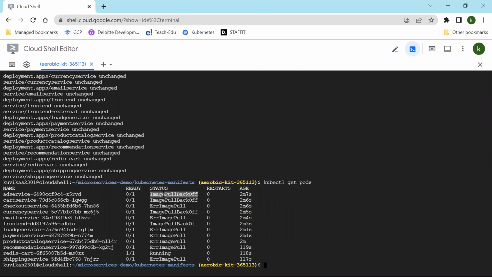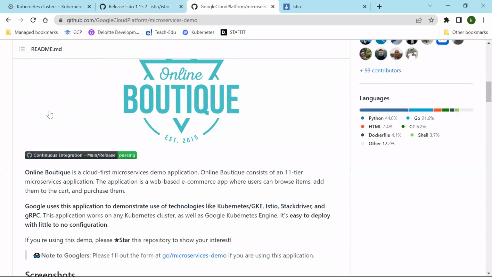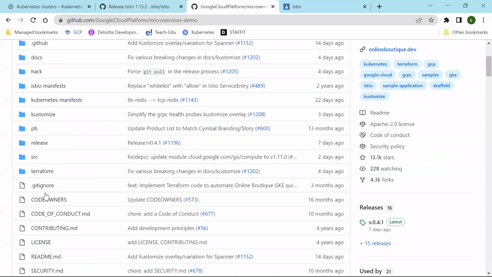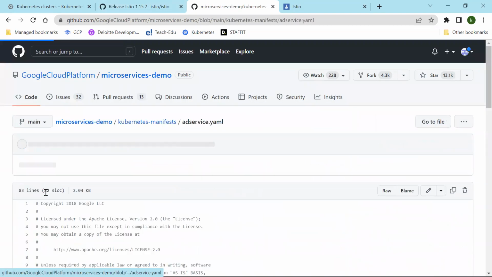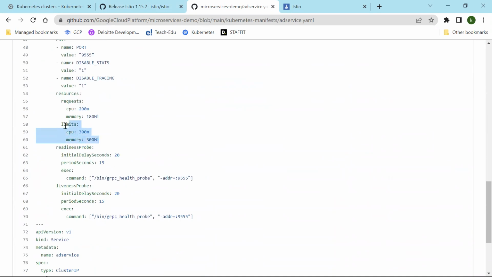Can we set the storage space limit? Yes, if you see these files, there is a limit put on all the files. If I come down here, even in the manifest file, see here, a limit has been put on these. Like the memory cannot be more than 300 MB.